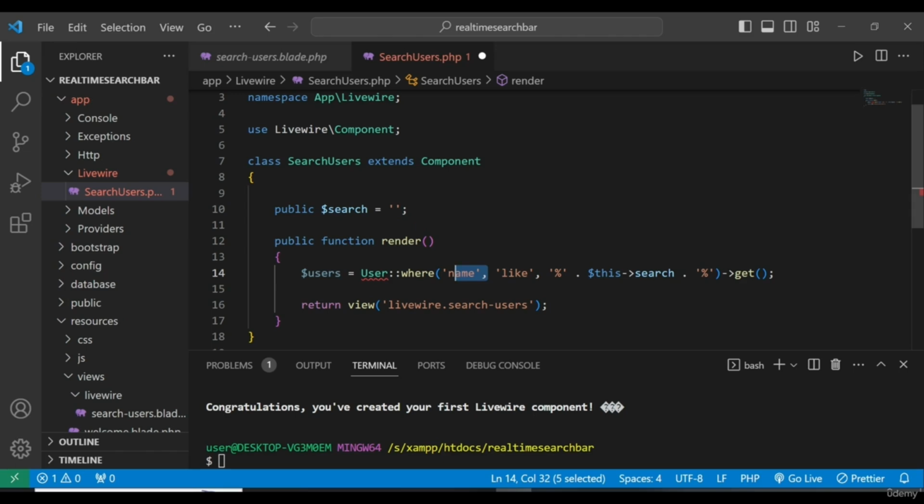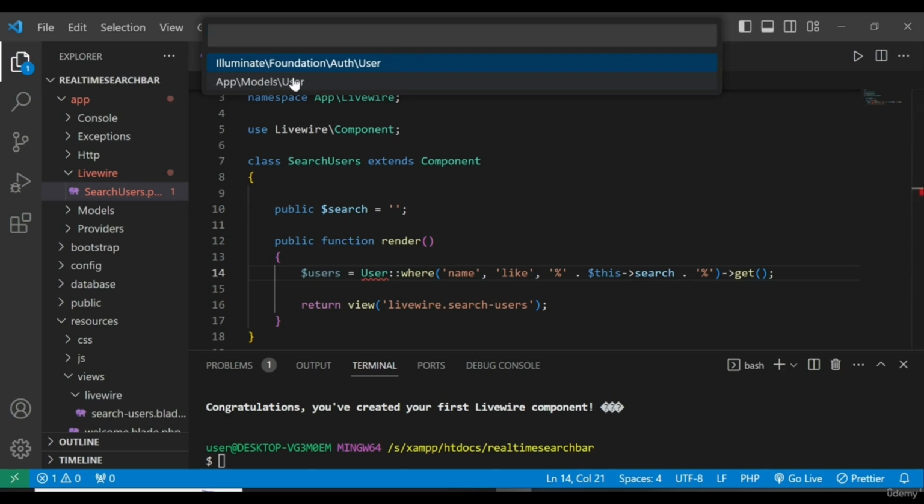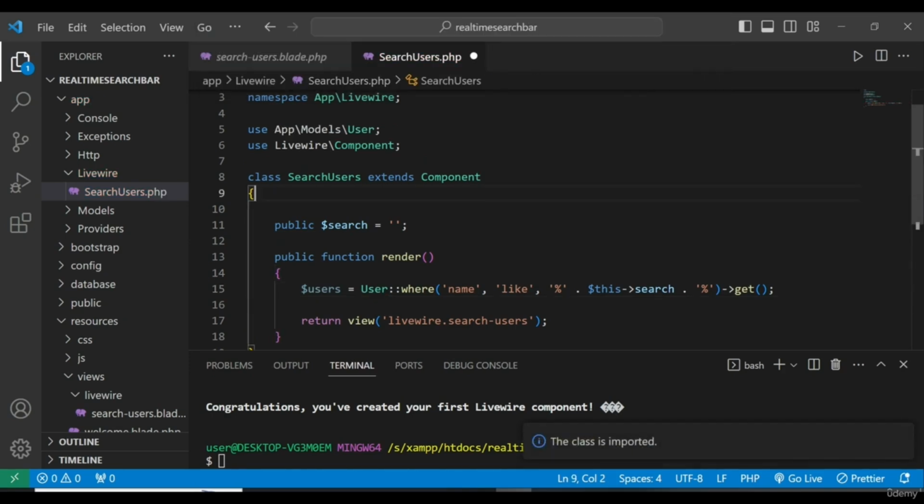So here we declare the search property, which is going to bind our input to the component, so that when the input changes, Livewire will automatically update the search property and render this component. And that's how it's going to show the updated search result. So I can import this class, and this is the class I need to import so that that error can disappear.